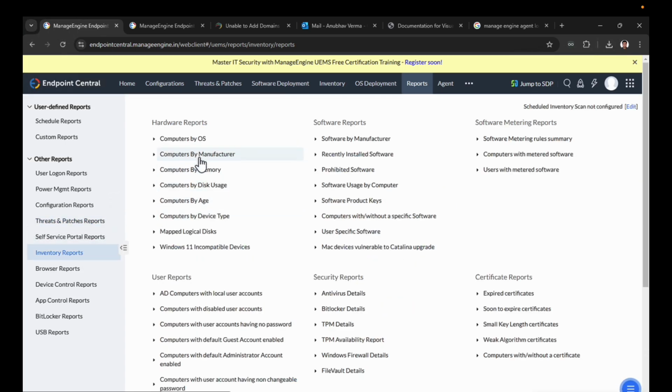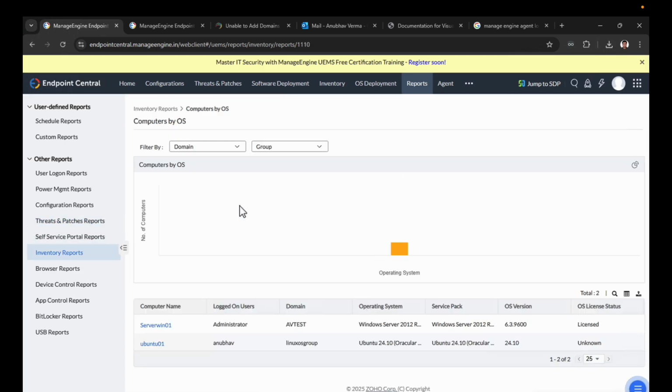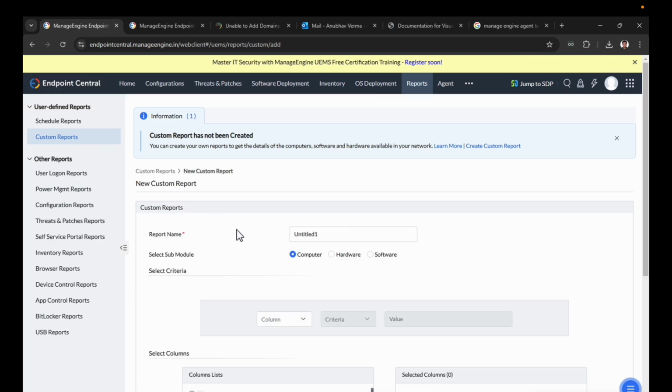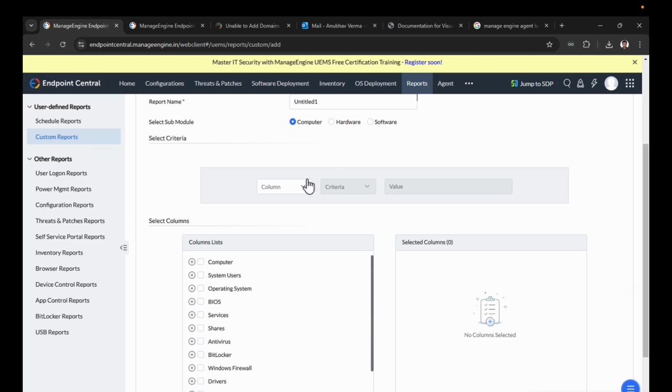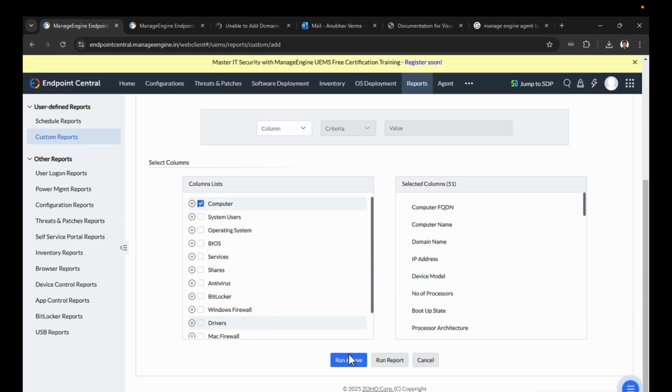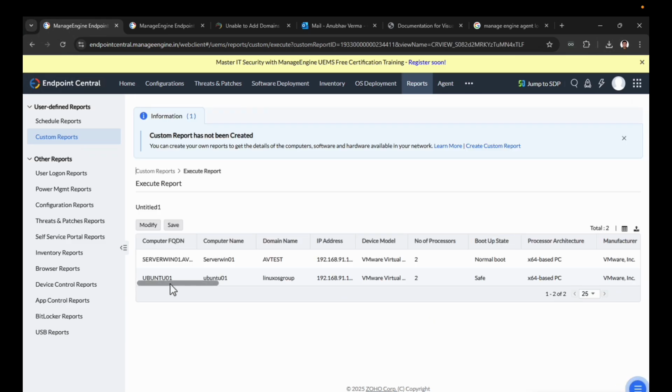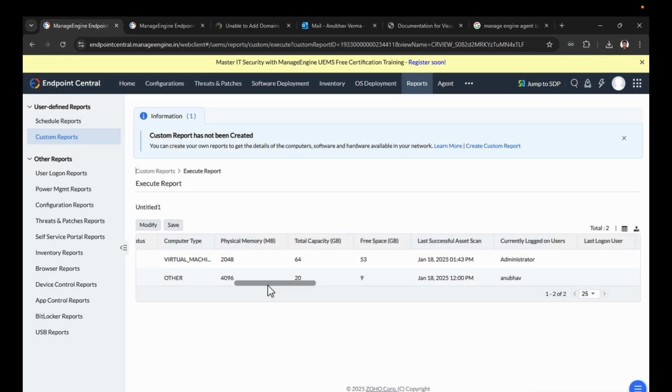Inventory report is there by OS. Okay, and you can create a report custom way also. I'm not giving any name, but here you can see Computer. Under criteria I am taking this one, and then click on Run Report. Okay, so you can see every detail which is there coming here now.